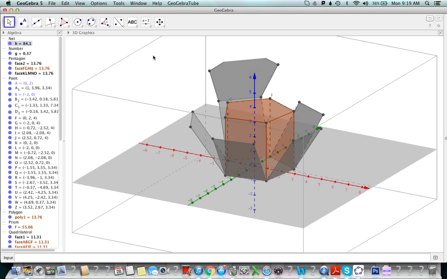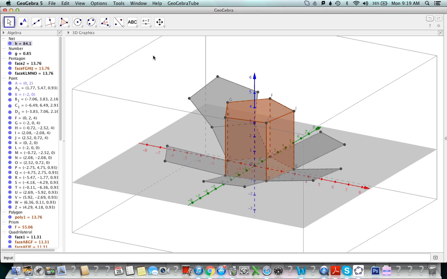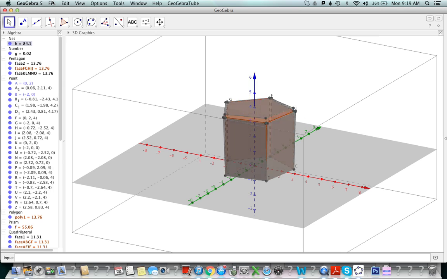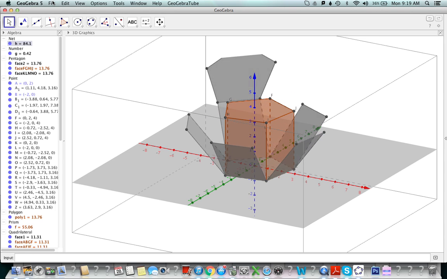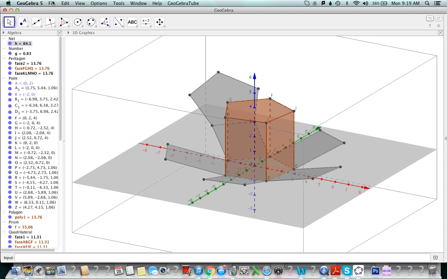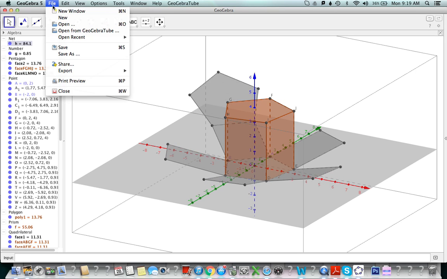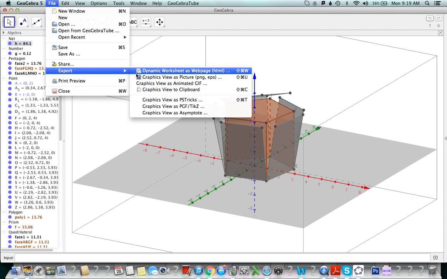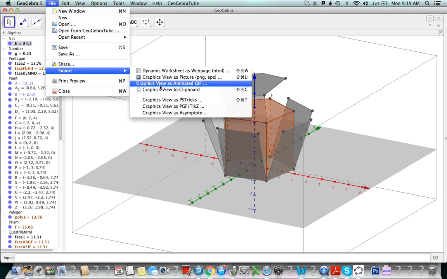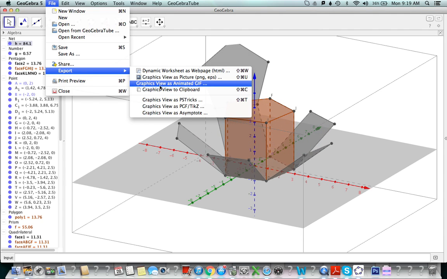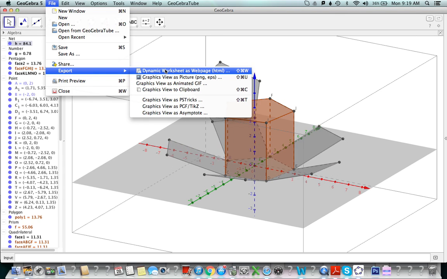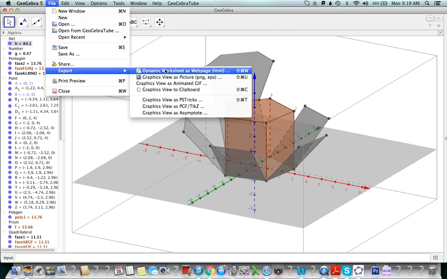All right, so in order to share this, you can do it in multiple ways. I'll just show you my favorite way, though. So let's say you're posting on a blog or on a website. You want your students to see what happens when the net is opened up and closed and so on and so forth. Go to File, and then you would export. And you could export it as an animated GIF, so you can post it on a website, and it would be moving. I like to do mine as a dynamic worksheet as a web page.